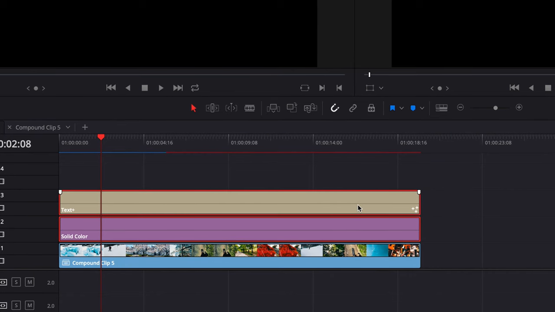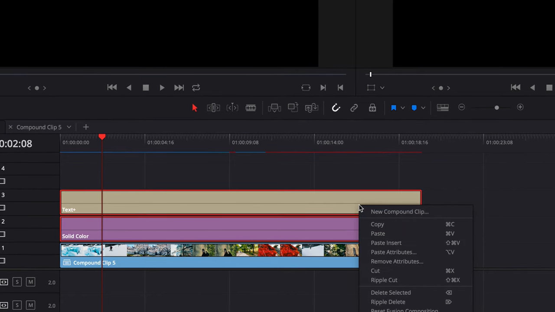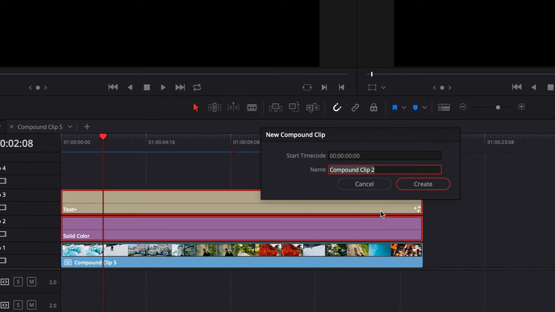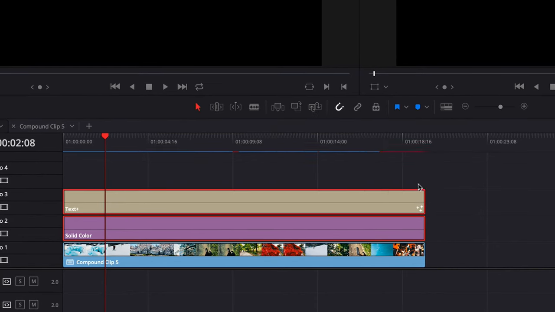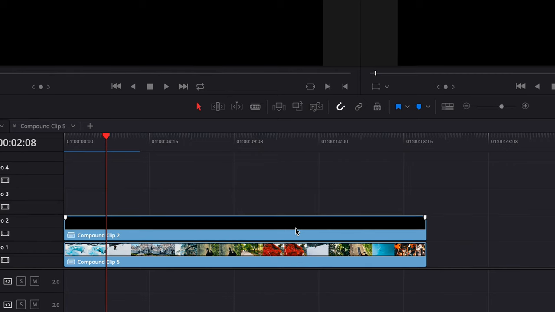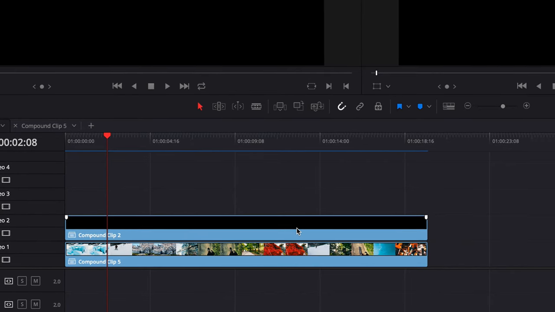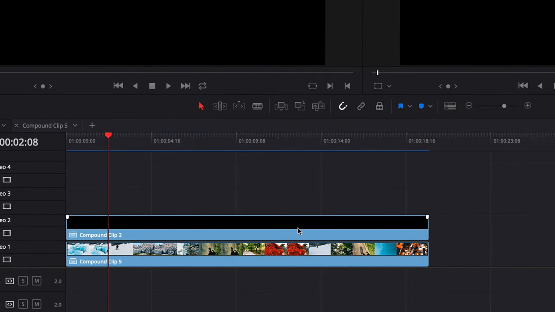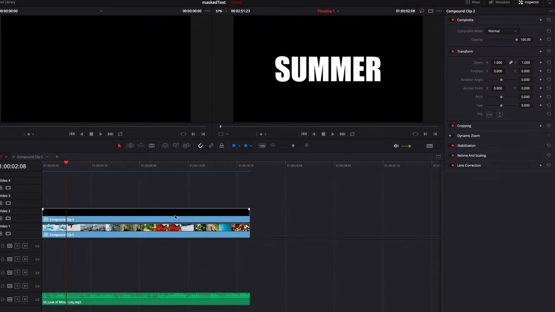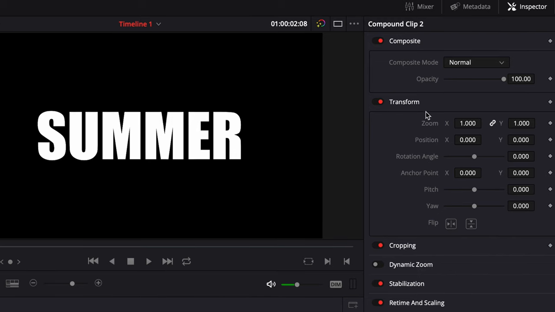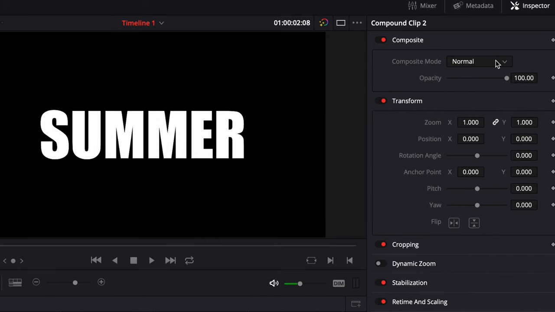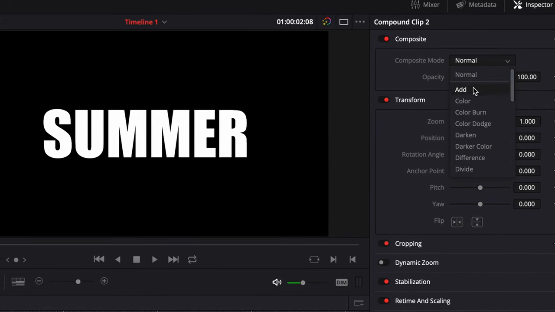So select these two elements, right click and select new compound clip. You can name it to whatever you like, but I'll just leave it to compound clip 2 for now. So now they are one clip. And one more step and we see the magic happen. Select this newly created compound clip and go to our inspector tab. And under the composite mode, select darken.